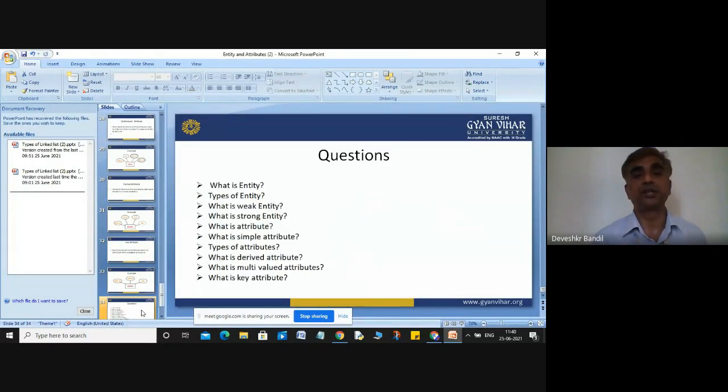And after studying this lecture, students will be able to give the answer for what is an entity, what is an attribute, what are the types of entity, what is a tangible entity, what is an intangible entity, what is a strong entity, weak entity, simple attribute, derived attribute, multi-valued attribute, and key attribute. And I have already discussed all the types of questions which are related to this lecture.